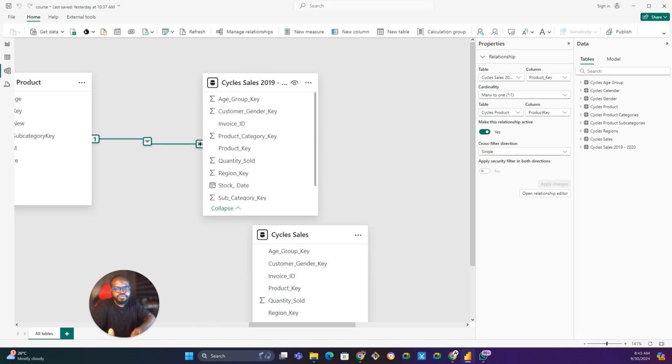So here, now we know how to create relationships. We know what cardinality is. We've talked about filter flow. Let's talk about models, right? Let's talk about the two most common data structures in Power BI. There's something called the star schema. And the star schema is the simplest and most popular data model structure.